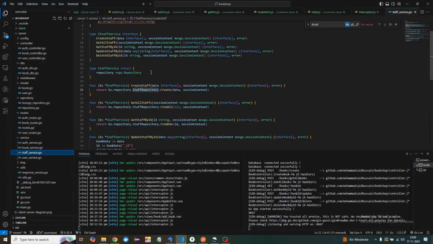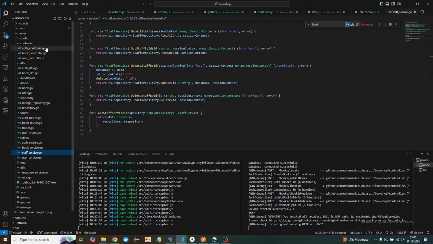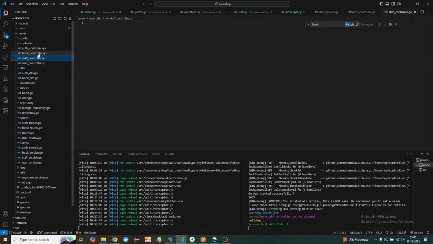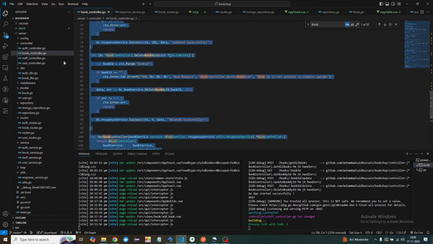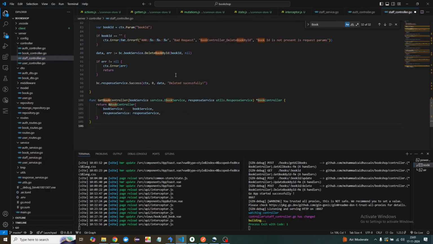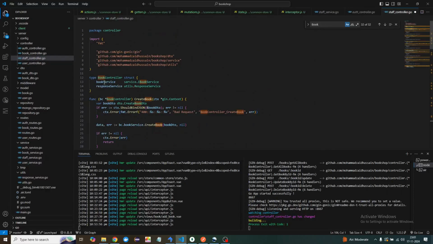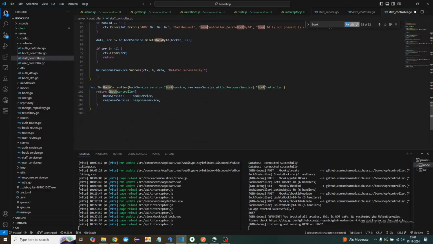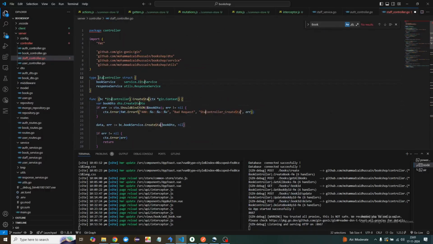So what else I will be doing here is I will just go back in the auth controller. Not auth controller, we need a controller for this service as well. So I'll say okay, create one controller with the name staff controller, staff-controller.go, right? And then I will be copying all those things from book and pasting them in staff controller, right? And then instead of book, of course we need to replace it with staff, right? So I'll just select all this book from here, right? I'll say staff. That's it.